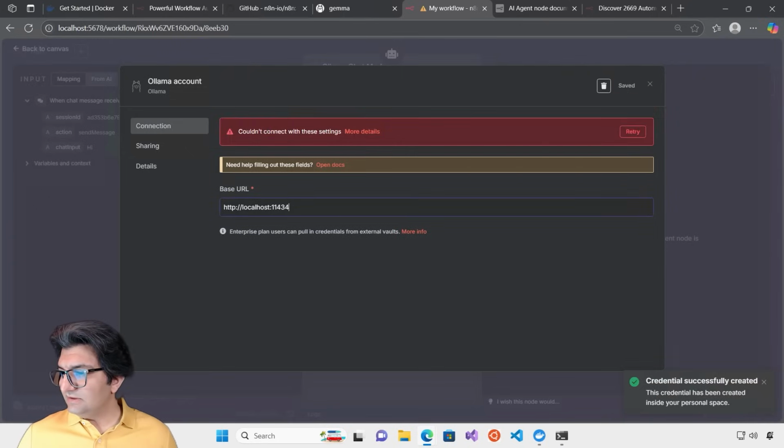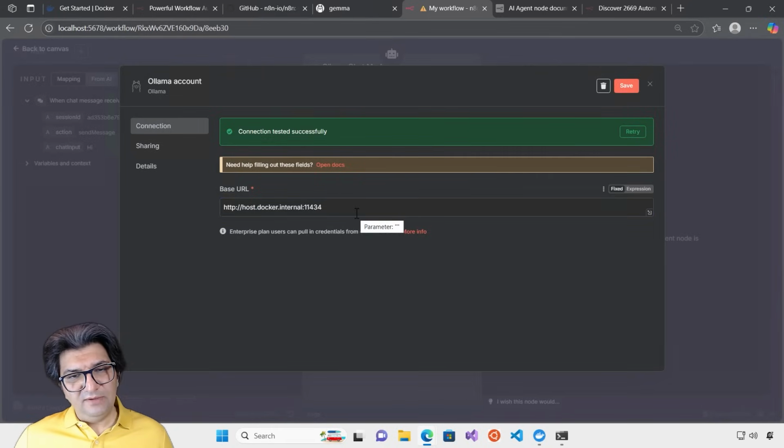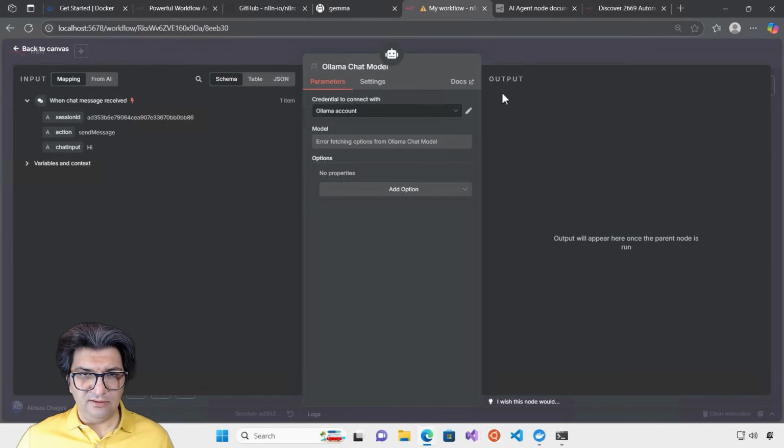It doesn't work because we need to do it a little bit differently. So let me see. This is the URL we need to use. When you're connecting to Ollama from your local n8n, you need to use this URL to make sure that you can connect properly to Ollama, especially when you're running n8n on Docker as well. So I can just save it here. Now I can close this window and Ollama is configured.